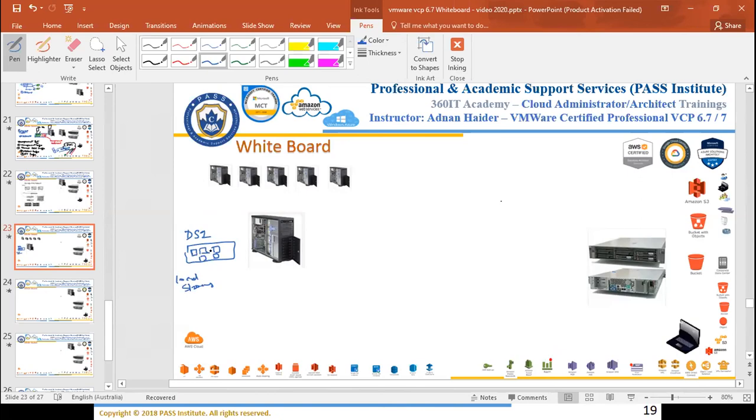So here we can understand local storage cannot provide high availability, HA. This is the problem that we need to solve. We need to see a problem first, and then we will be able to understand the solution for the problem.